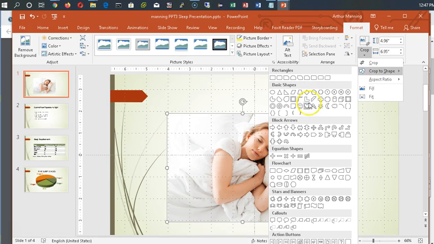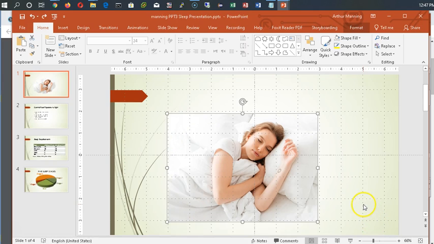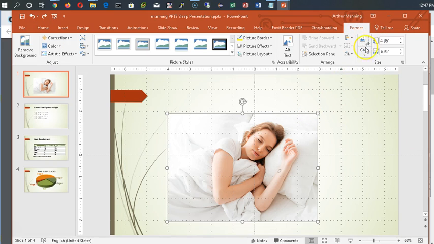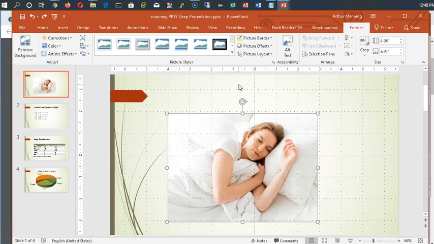Underneath cropping, you can actually choose a shape to crop the image to. Sometimes that's handy, like this is kind of a cloudy, sleepy picture. I could crop to the little cloudy, sleepy shape. Kind of neat capabilities. Remember, you can have a shape and do the fill with a picture, or have a picture and then crop it to a shape. Remember, that's under the cropping tool, crop to shape. If you'd like to do that, you're welcome to pick a shape to crop to.